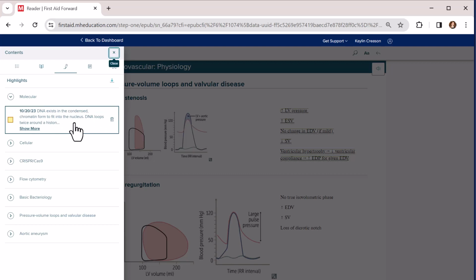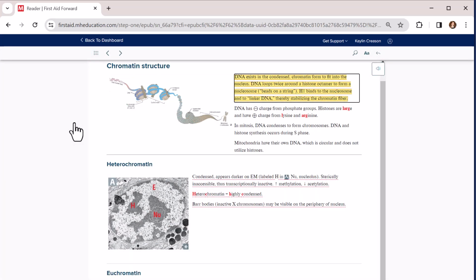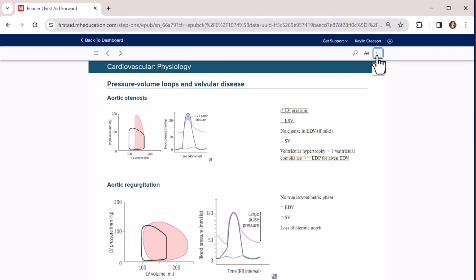Tip: sometimes when you're clicking between your different highlights, you can get a little turned around and forget where you were. One easy trick is to use the Go to Previous Location button, which kind of works like the back button on your television remote. When you click this button, you'll be taken back to the last page you were on, regardless of where it appears in the order of the first aid book.